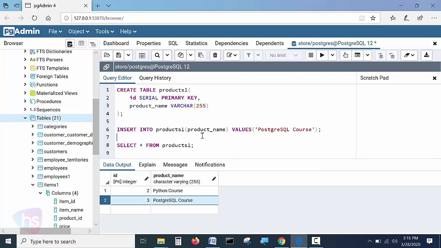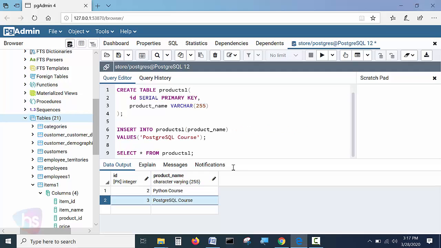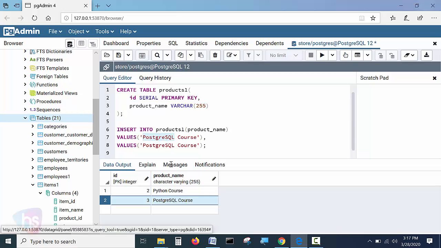Similarly, once we have written the column name, we can pass multiple values at the same time. Multiple values can be passed by separating them with commas. See here, the value PostgreSQL, then with a comma one more value I have passed, MS SQL, and the Linux course I'll mention. Two more courses I'm adding. Now we'll run this query.